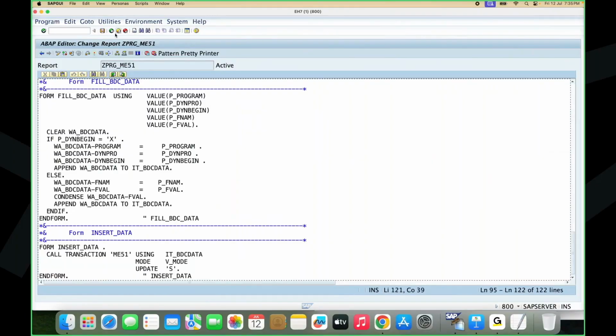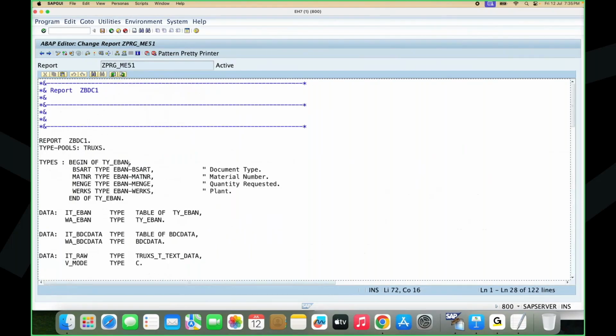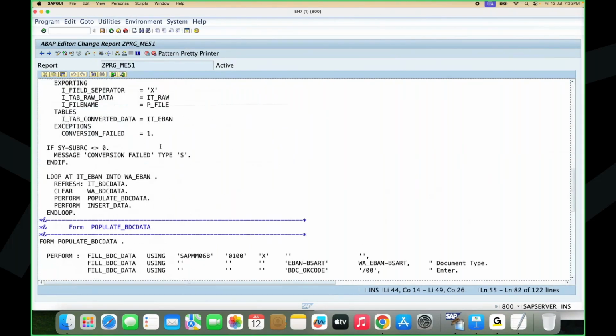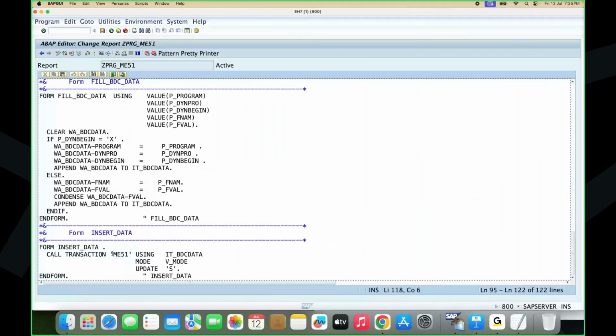That's what. So in this program, what we are doing, step one, getting the file data into internal table. Step two is populating your BDC data internal table with the information you received from the SHDB recording process. And step three is calling your transaction code ME51 and passing your IT_BDCDATA internal table information to ME51, so that the system will pass one by one record information to screens and then update data to the database.